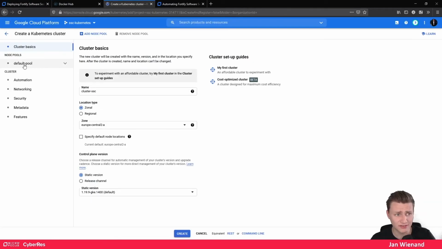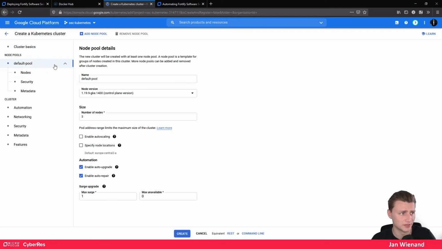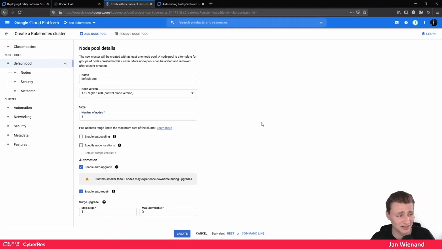The next thing that we need to set up here is the pool of nodes that we actually want to run. We only need one, because we only want to run the SSC. One very, very important piece of information here is that it's only possible to use one pod accessing the database. It is not supported that multiple pods access the database and change or read some data. So this is very, very important to mention.